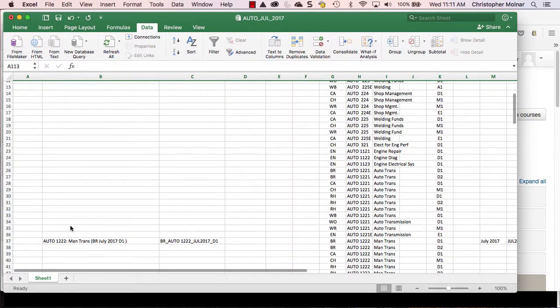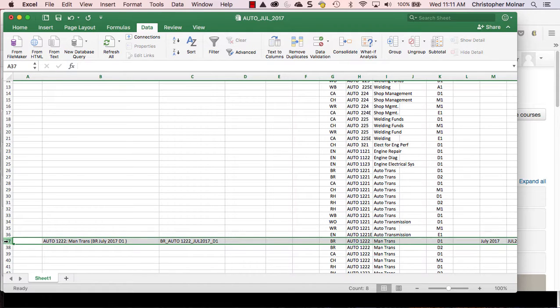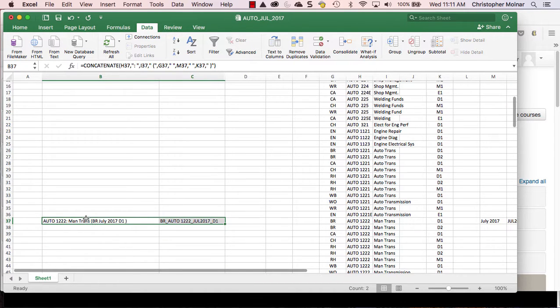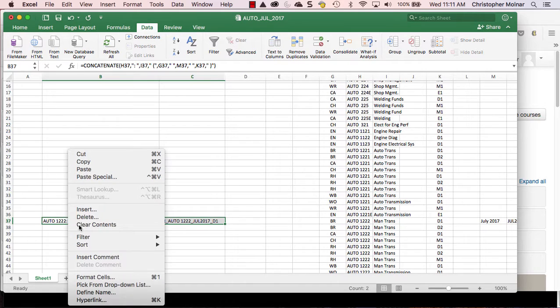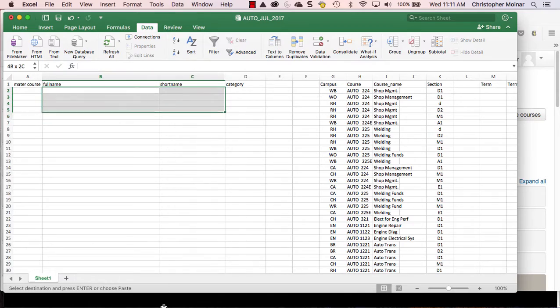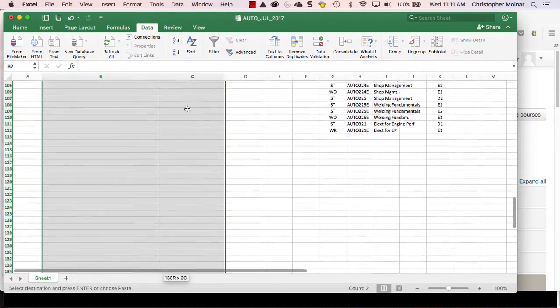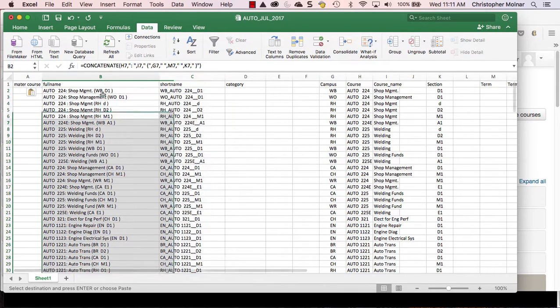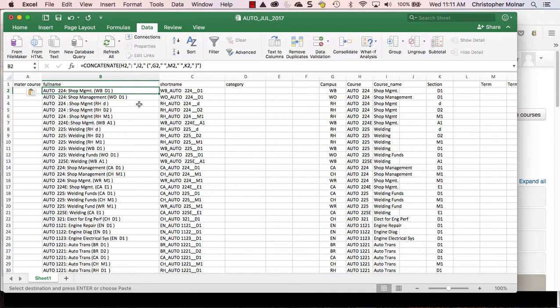Now, this row that has everything here, that was my row that was originally at the top. Find it. These two rows you want to copy. And then from the top down to the bottom of the data, I want to paste, because that has my formula in it. Now, if you take a look at what has already happened here, we now have all of our courses here, and we have our short names already created.